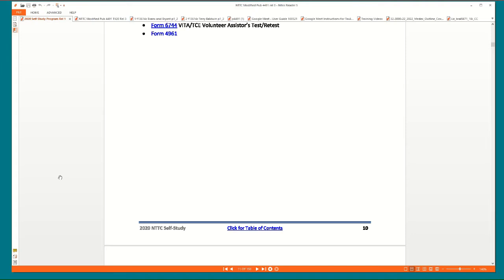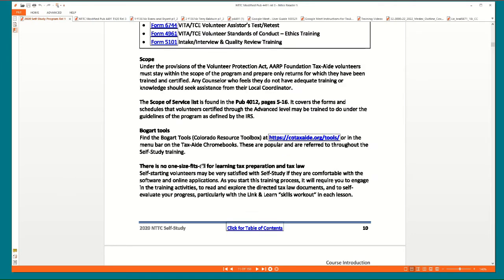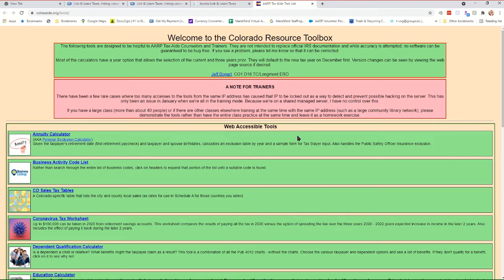The next thing that I want to talk about is Bogart tools. There is a gentleman by the name of Jeff Bogart who has created a lot. He's apparently a retired software engineer, and he has created a lot of tools that we have come to rely on very heavily in our program. So we want to introduce you to this. And he's in Colorado, so the CO Tax-Aide means the Colorado Tax-Aide group. If you click on that site, it brings us here.